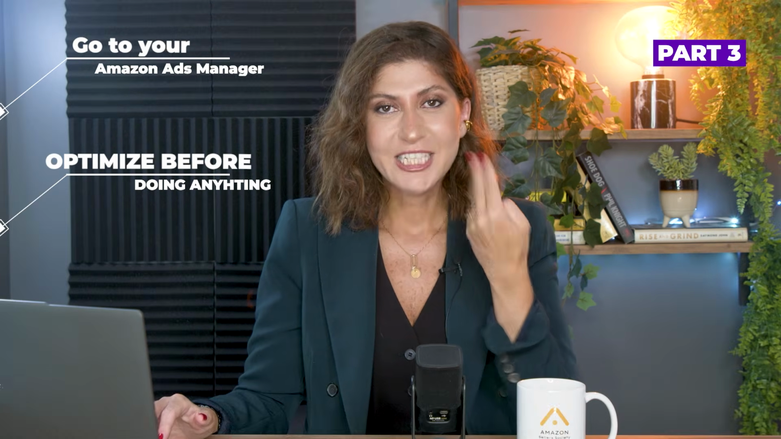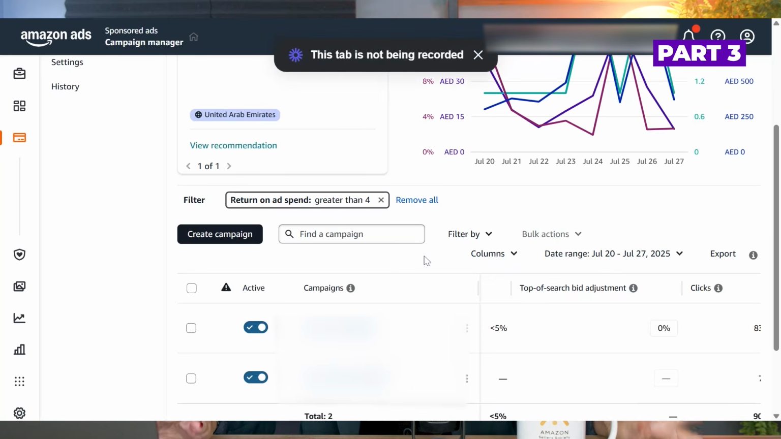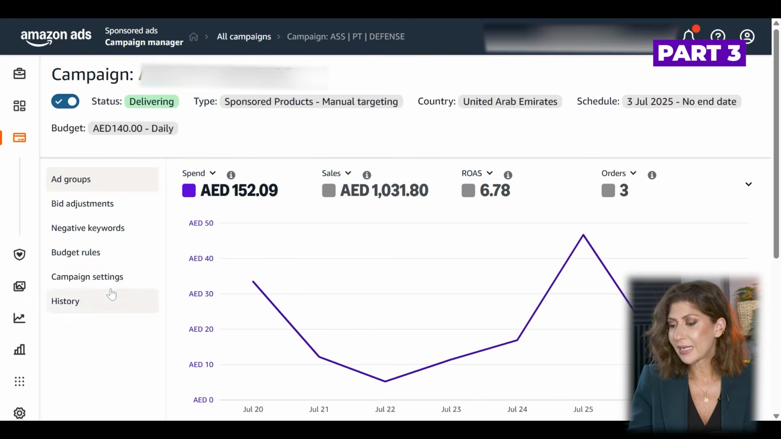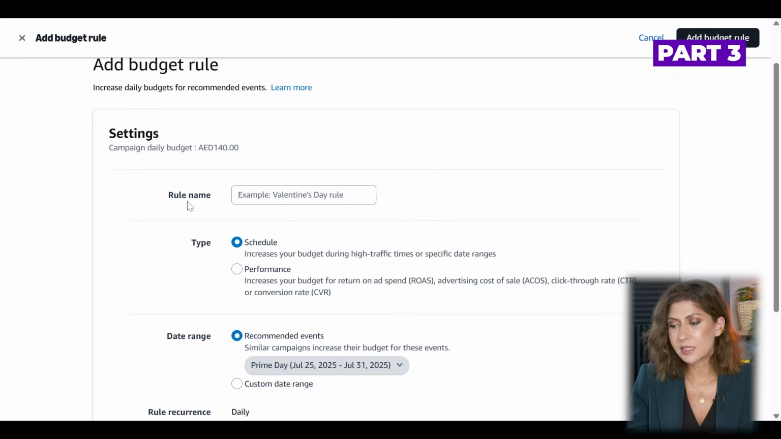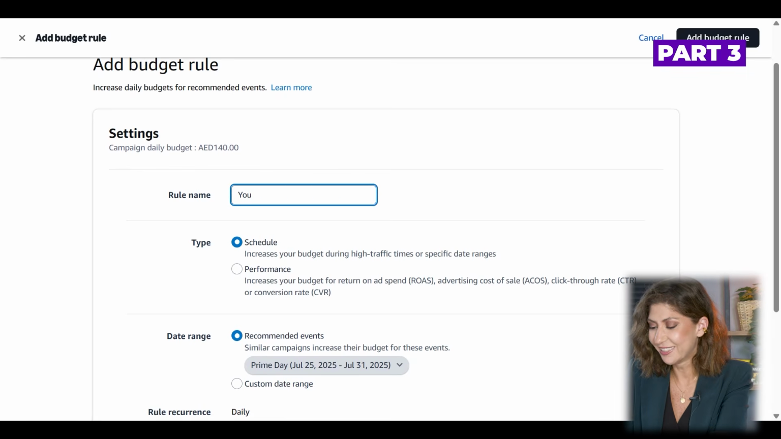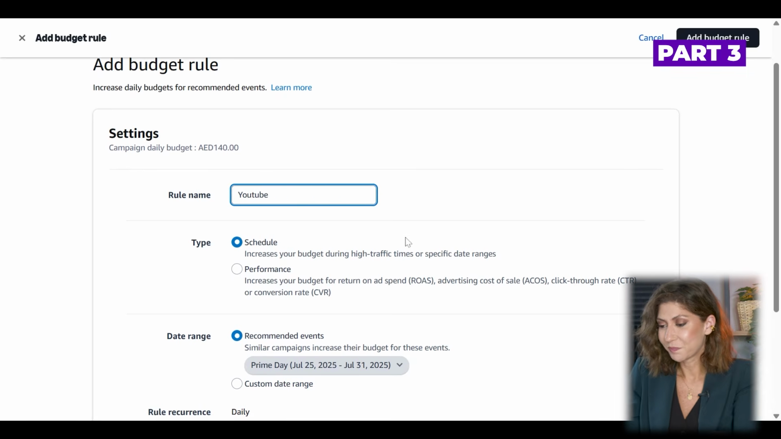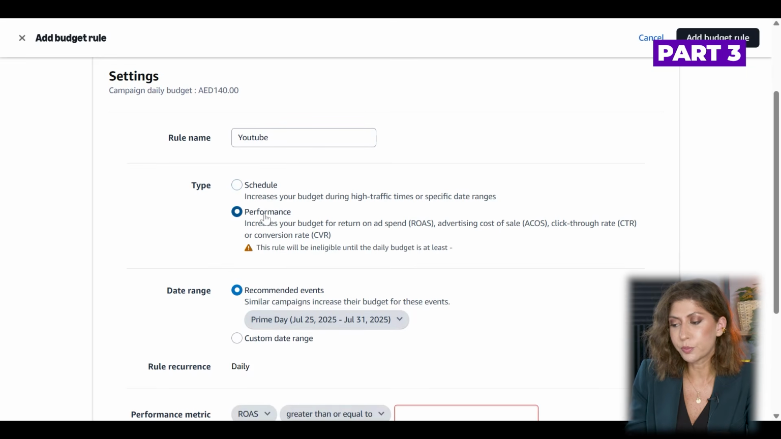Optimize your campaigns. Step number 3, let's create a budget rule. You simply need to click on the campaign, and as you can see, here it is, budget rules. I'm going to add a budget rule. The first thing to do is to just call it something. I'm just going to call it YouTube because of this video, okay? As you can see, there are 2 types, schedule, so I can schedule it during, for example, Prime Day, or performance. I'm just going to do performance.